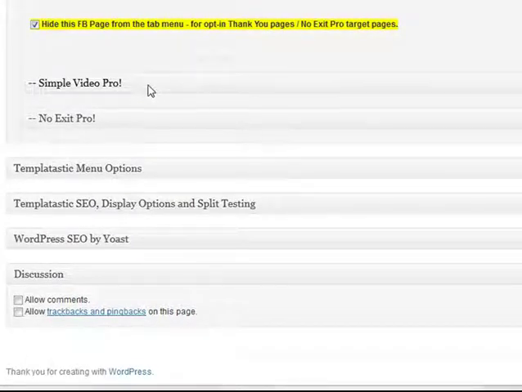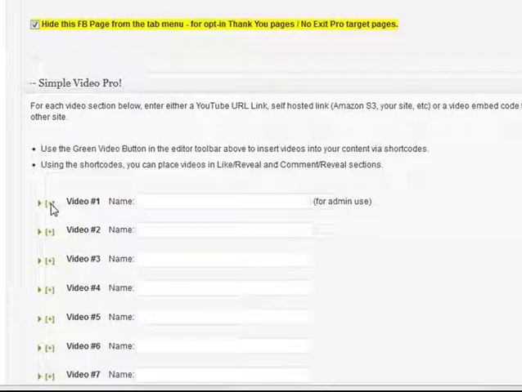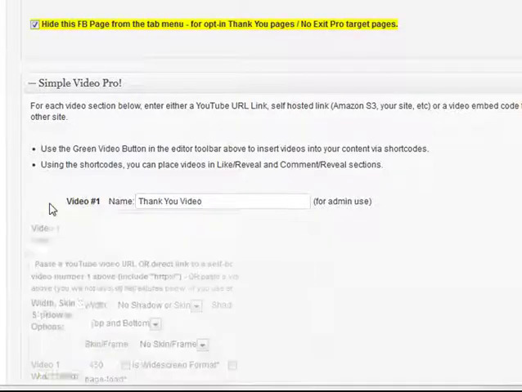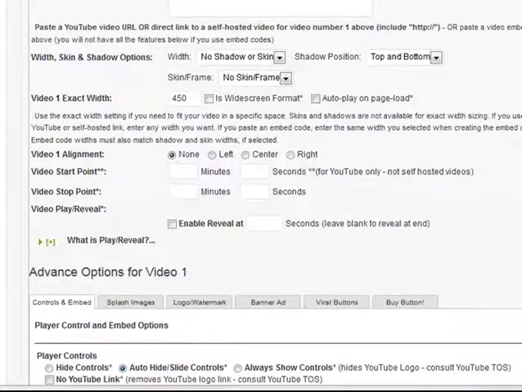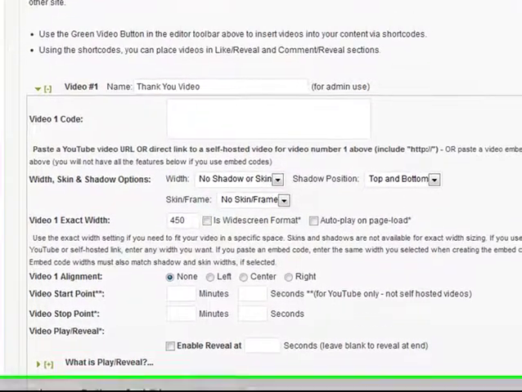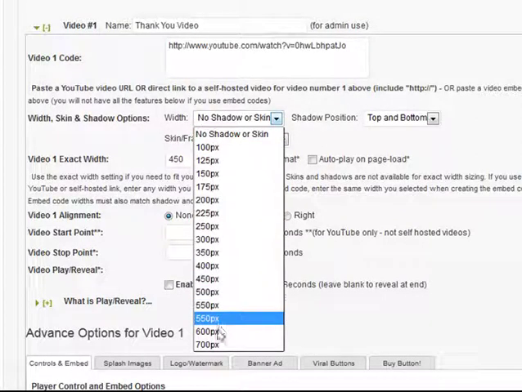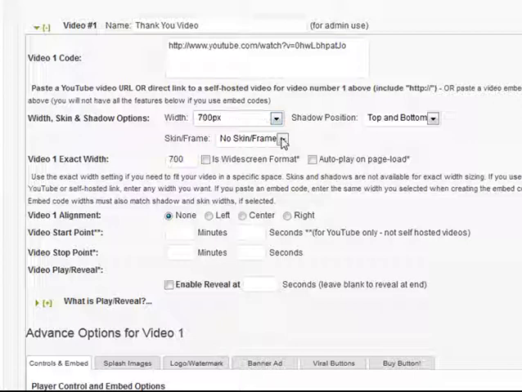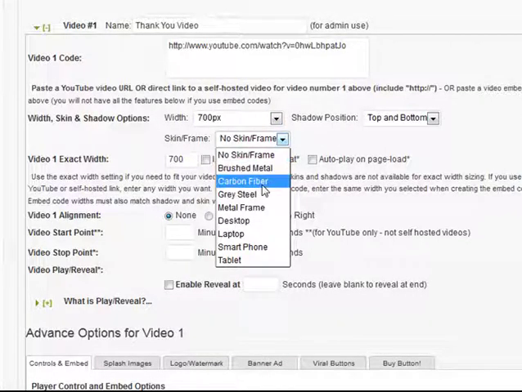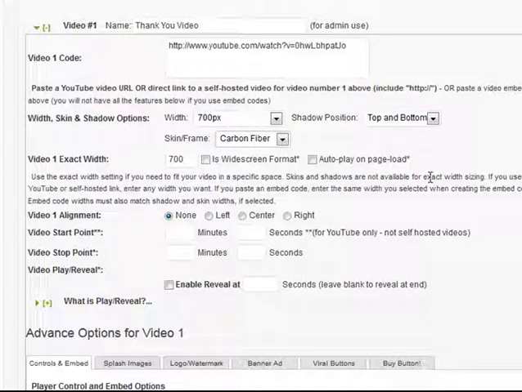Click the Simple Video Pro bar to open up the panel, and we'll name the video for admin purposes. Click the plus sign. Paste in our video link. In this case, again, it's a YouTube video, but you could use a self-hosted link as well. I'm going to select 700 pixels wide, and this time we'll select a skin frame. We'll make it carbon fiber.